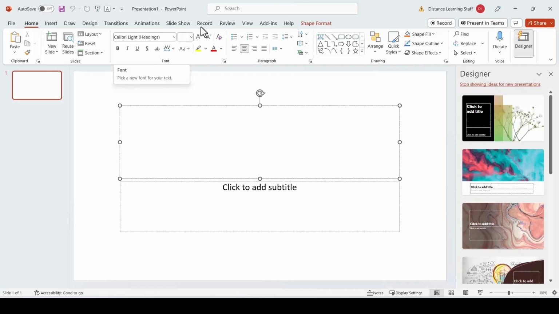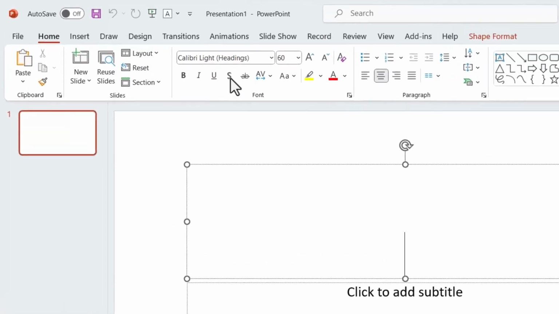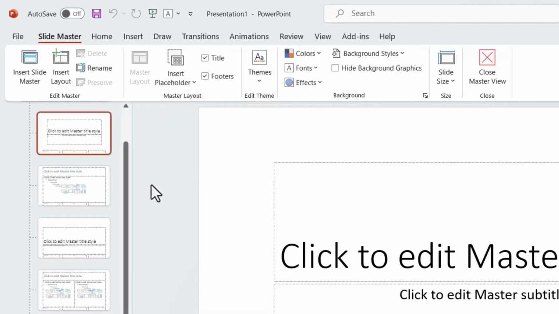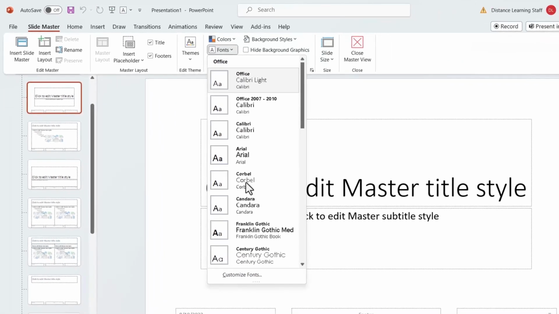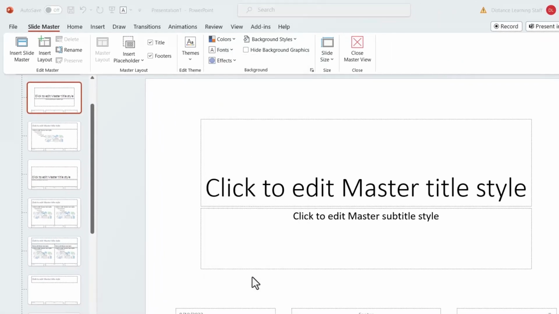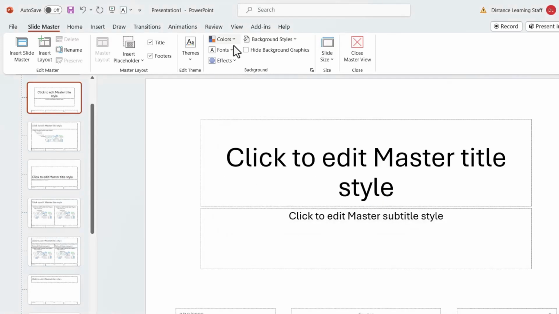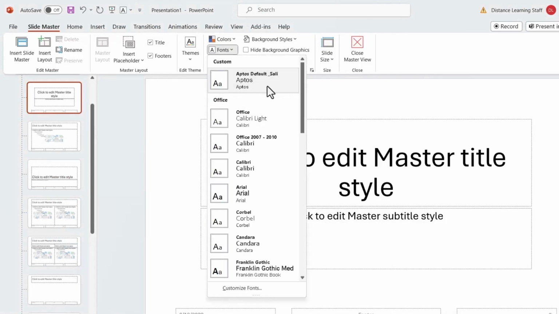To set the default font, we have to modify the slide master by clicking here on View and then go to Slide Master. Once we are in Slide Master, then we need to go here under Fonts, click here on Customize Fonts option, search for Aptos, and for the body as well. Give it a name, and then we press Save. This now will put a configuration of fonts at the very top.